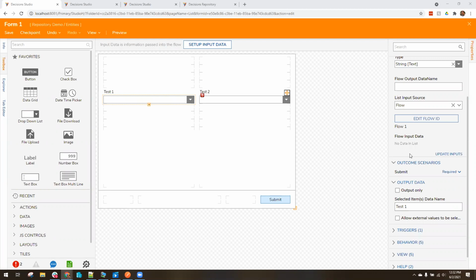While that's churning, I think it's going to be this flow output data name versus the selected items data name that might be throwing it off. Let's see here. Come on, 6. It's taking this instance a minute to come up. I've been using 7 now for a bit.